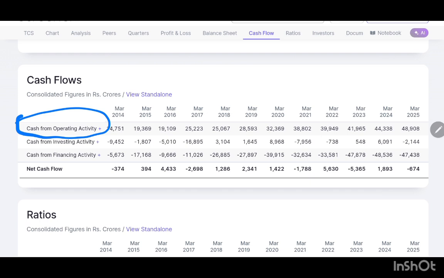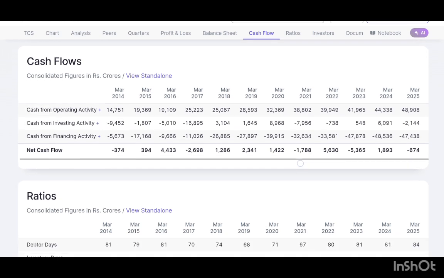Suppose the company's sector is IT. So from the IT, how much it is earning, that is what is called cash from operating activity. The company may earn from other aspects also, like investing in some other company or something related to financial activity. It may earn from that also. But to be a good company, it should earn from its prime business, and it should be positive. You can see this March 2025, it is positive. Obviously it is positive because it's a very large cap company.